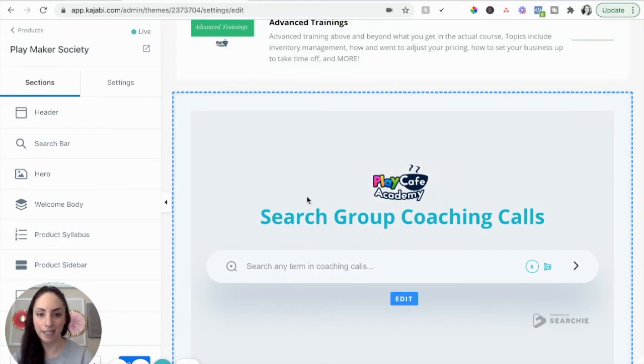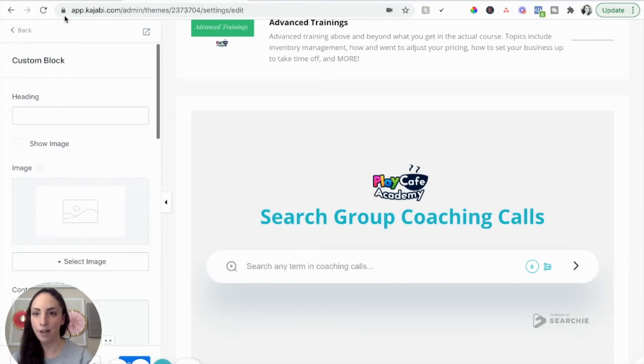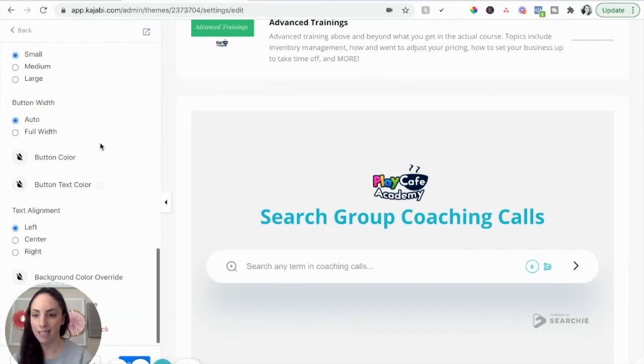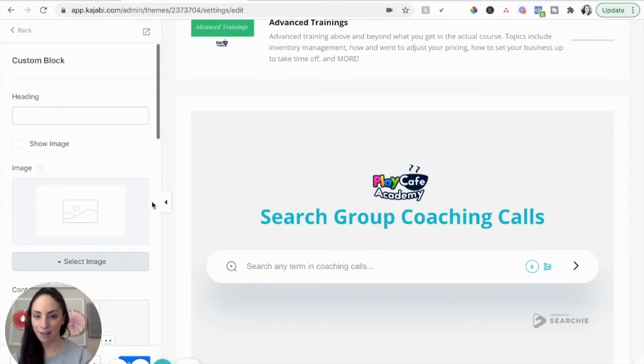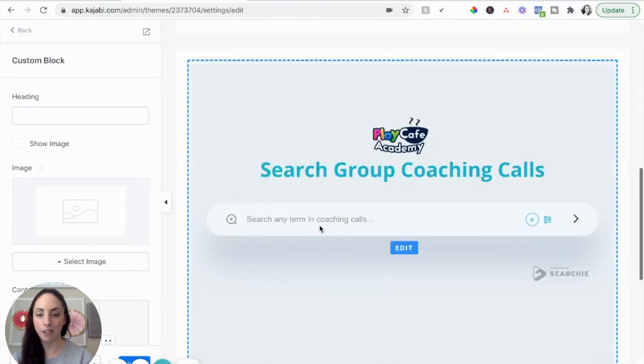So as you can see, this is what the widget looks like in Kajabi. So basically, it is just a custom block of code. There is a code that you can go ahead and paste from Searchy that you can go ahead and paste here. You can customize it a little bit, which I'll show you in a second. But basically, it allows anything to be searched.